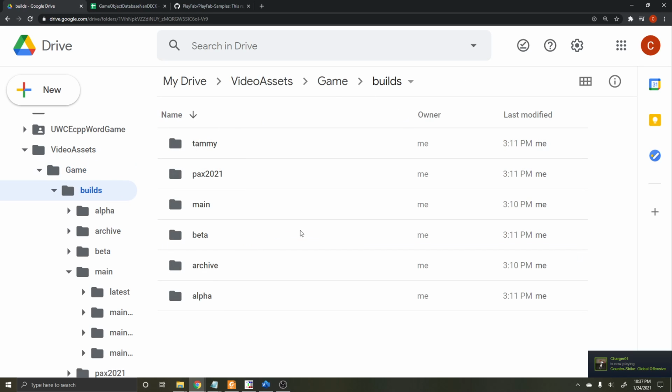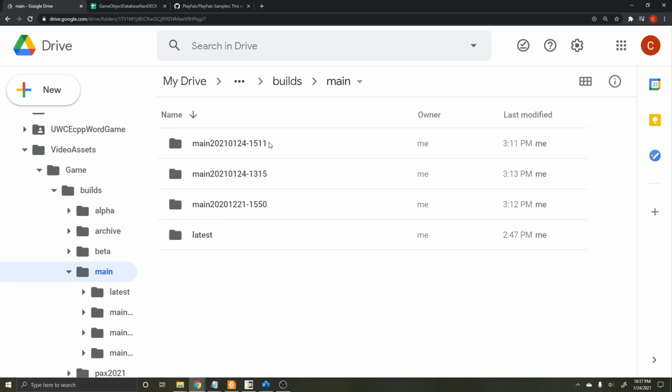Inside of builds, I've got a few different branches. The most important one always is main. So we'll take a look at that real quick. Inside of main, I've got 3 builds right here, and these just have the branch that they're from, the year, the month, the day, and then the timestamp in 24 hours. The reason you do it this way is so that you can really easily sort and get to whatever the latest thing is.